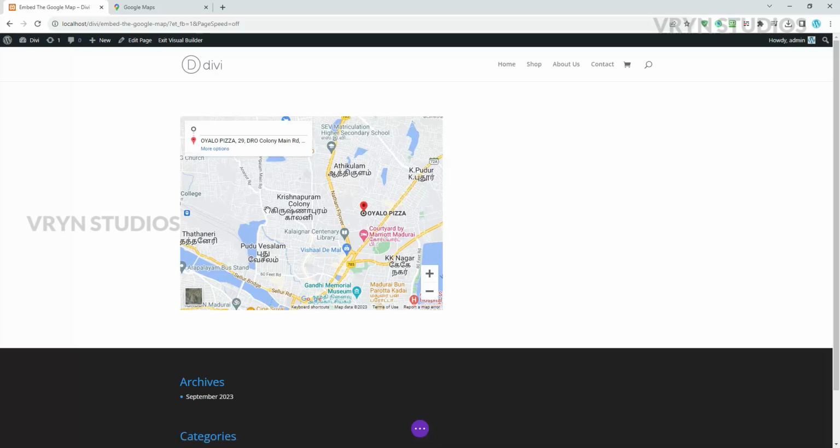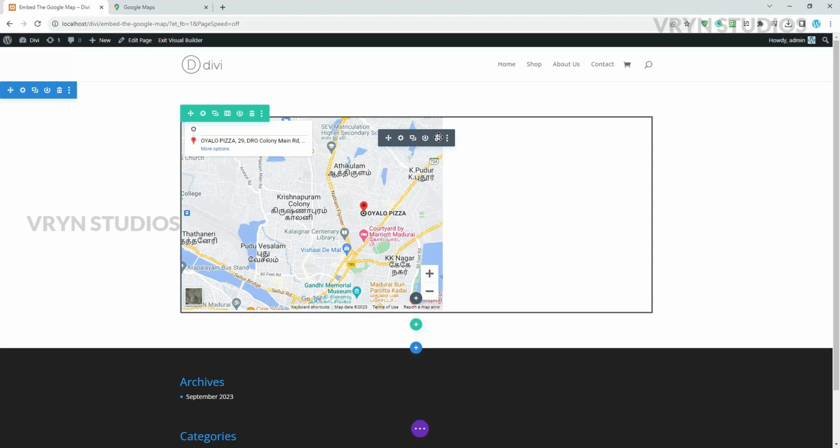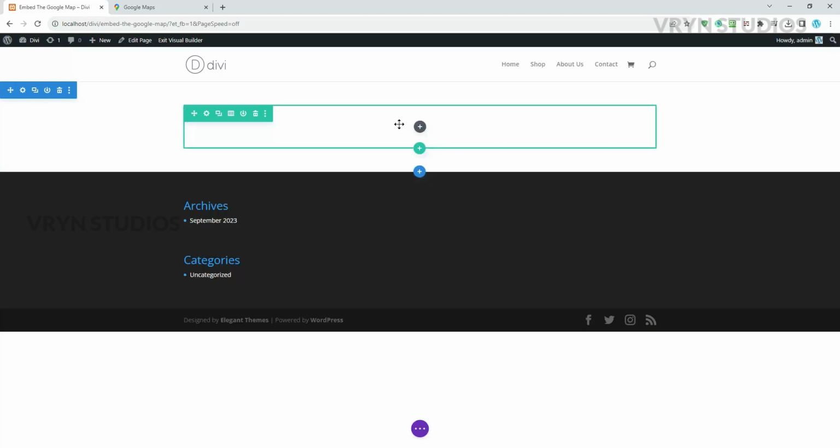This is how the map will be visible with Divi module. Okay, now let us make a fresh one.